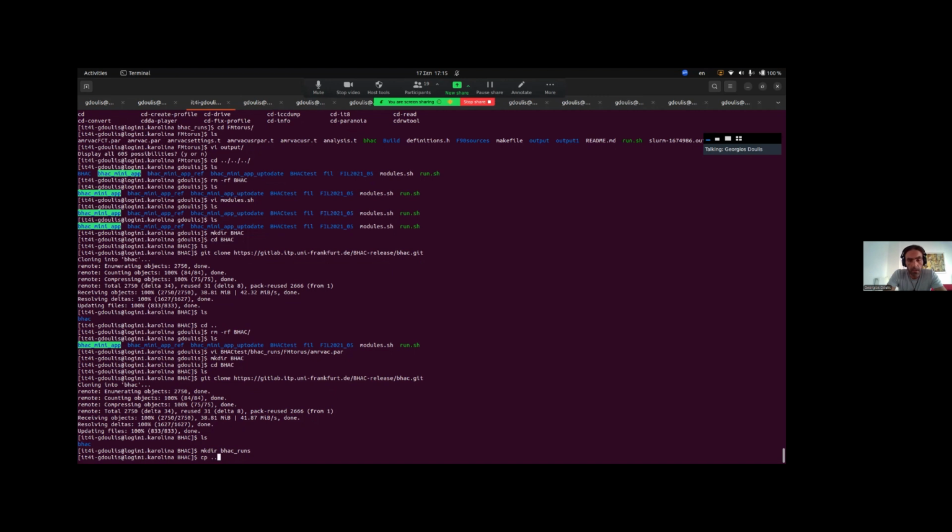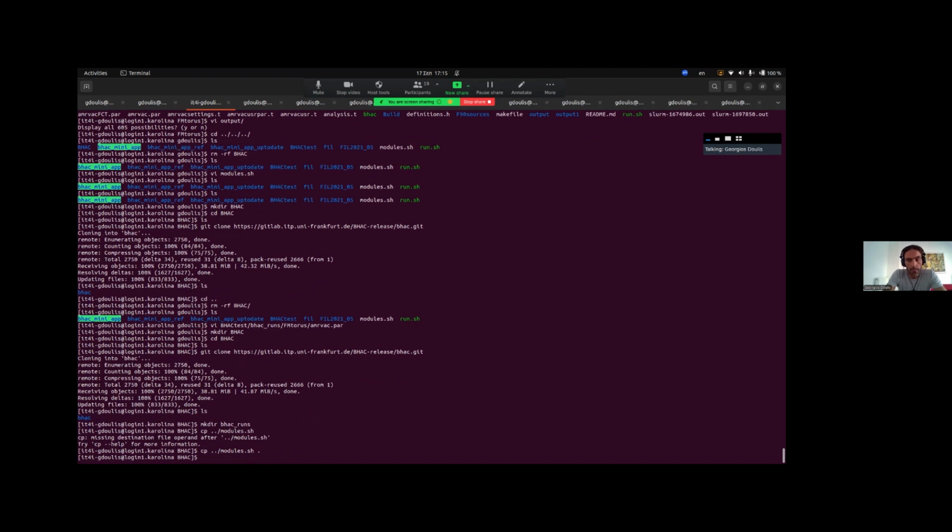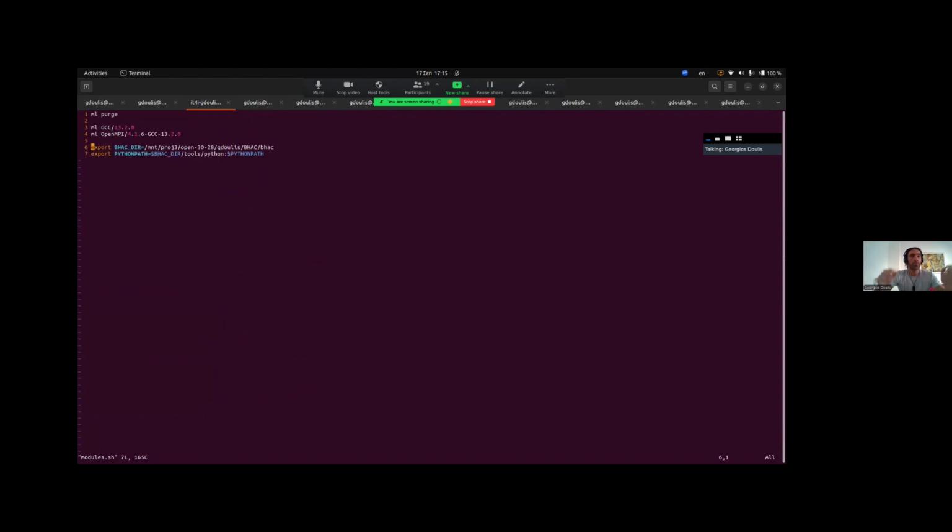Before doing that, we have, of course, to load some modules. To compile and run BHAC, it's enough to have a recent version of the GNU compiler suite and a recent version of OpenMPI.